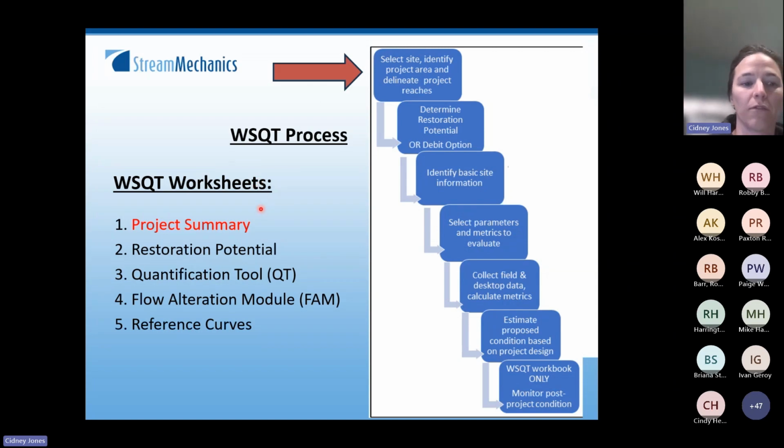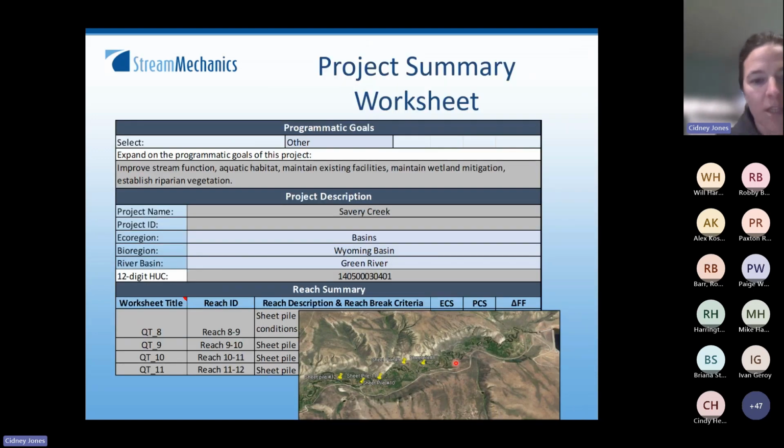So here we are up at step one, and this starts in the SQT on the project summary worksheet. So there are 5 worksheets within the SQT workbook, or in the Wyoming SQT workbook. My presentation, I will exclusively be talking about the Wyoming SQT, and I'll make a distinction between version 1 and version 2. But starting on the project summary worksheet, we ask you to enter data.